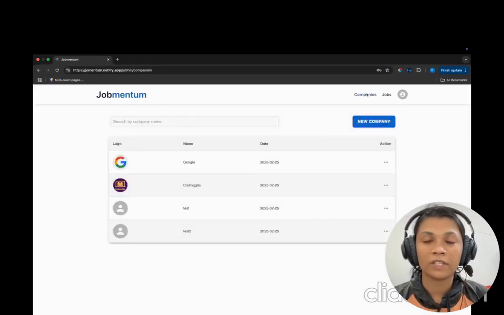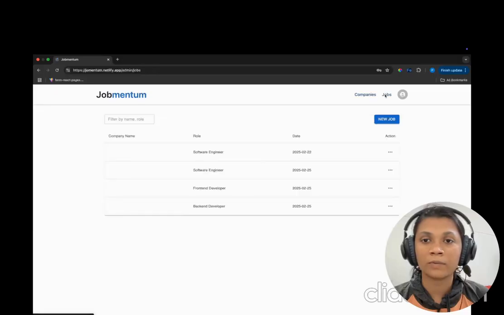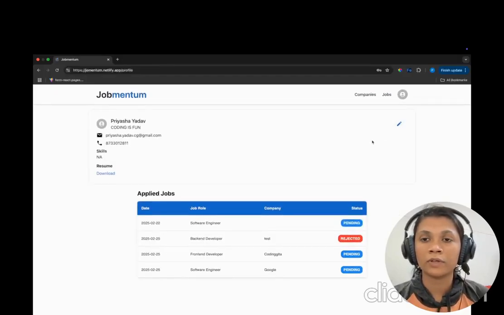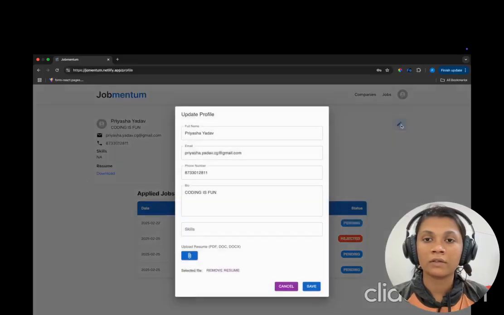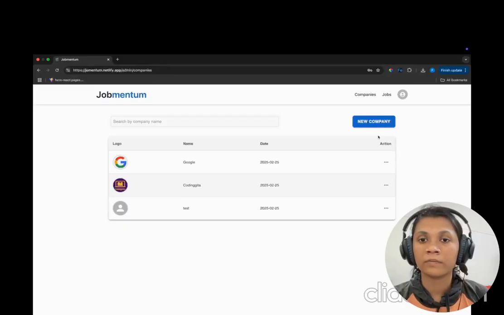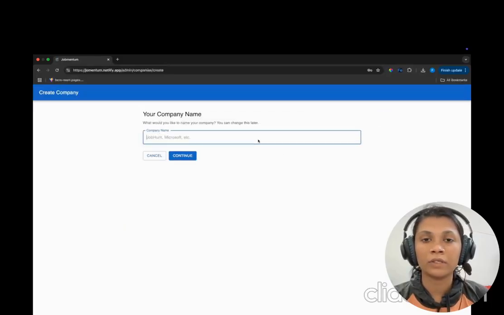This is the companies page where you can see the list of companies. This is the jobs page where you can post a new job. This is the profile dashboard where you can update or edit it. For now, we will add a new company. Let's say Rai University, for example.